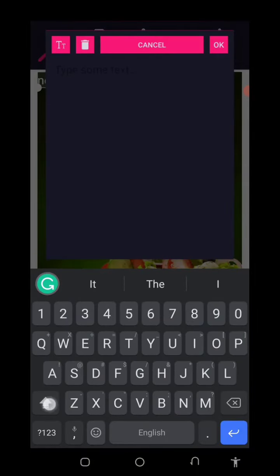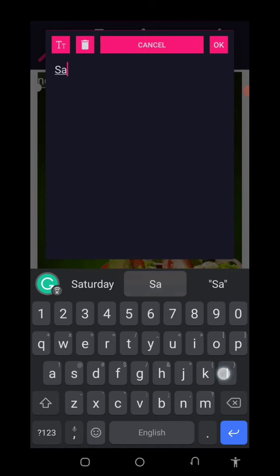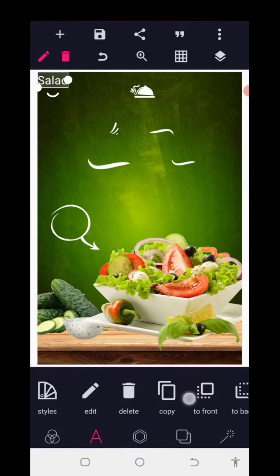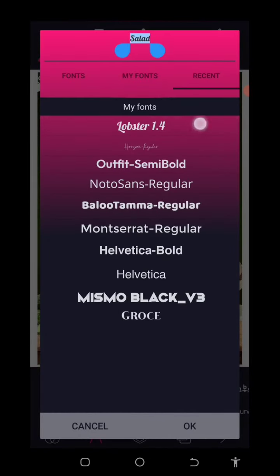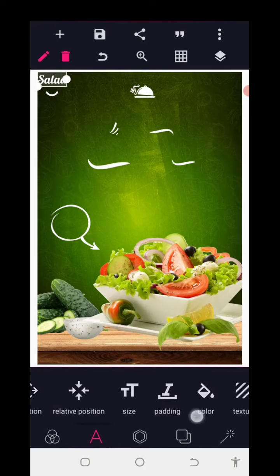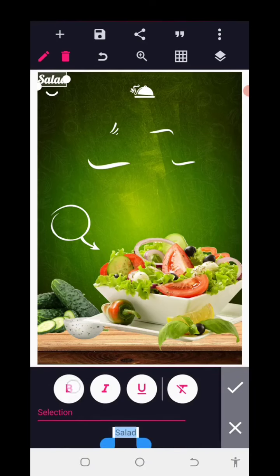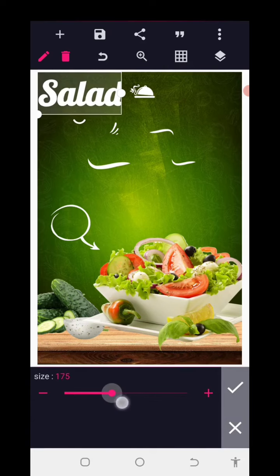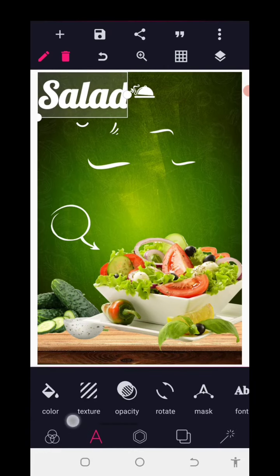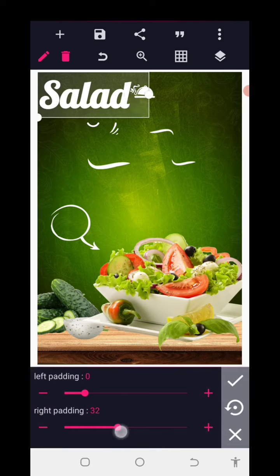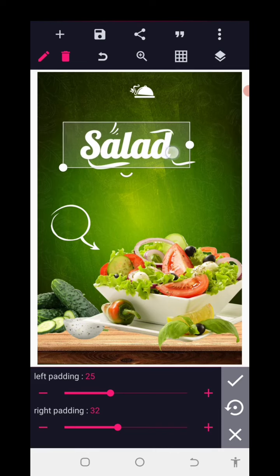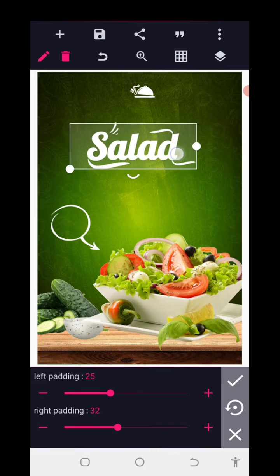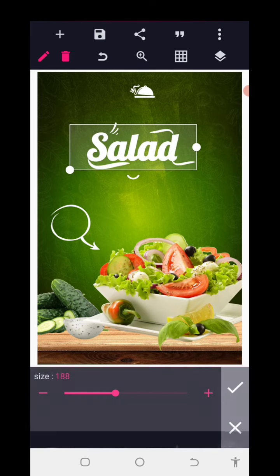Now go to your text area, then you type salad. Salad. So after typing salad, we go here and choose a font called Lobster. Lobster. Then go to the bold, the bold option. After that, increase the size to a bare minimal level. Go to the padding, the left and the right, release it. Then have it position around there. We're going to have it position around there. So you can increase the size.